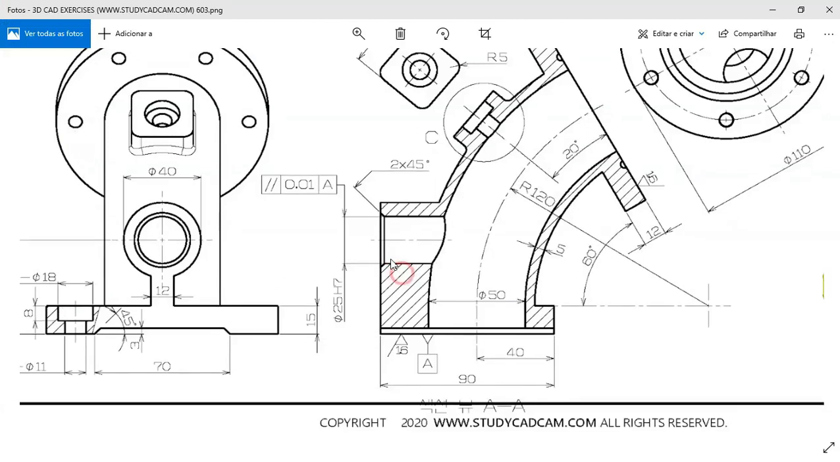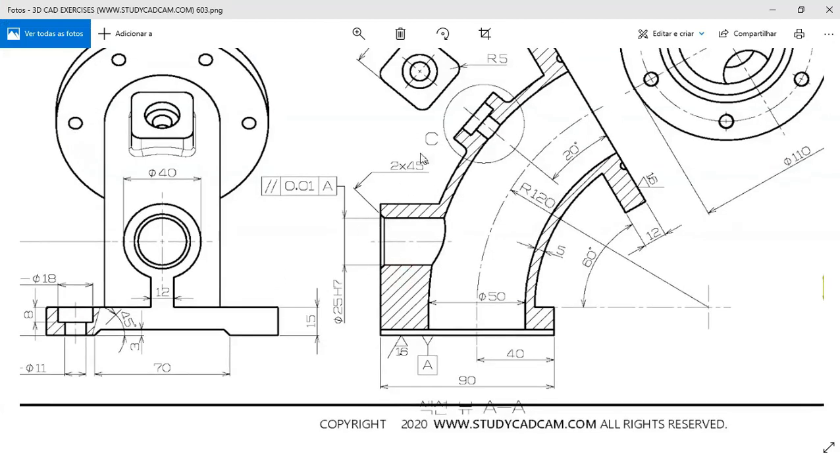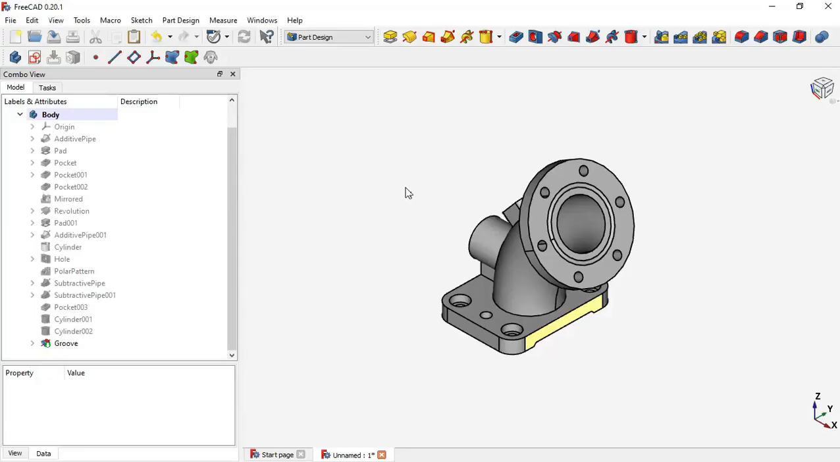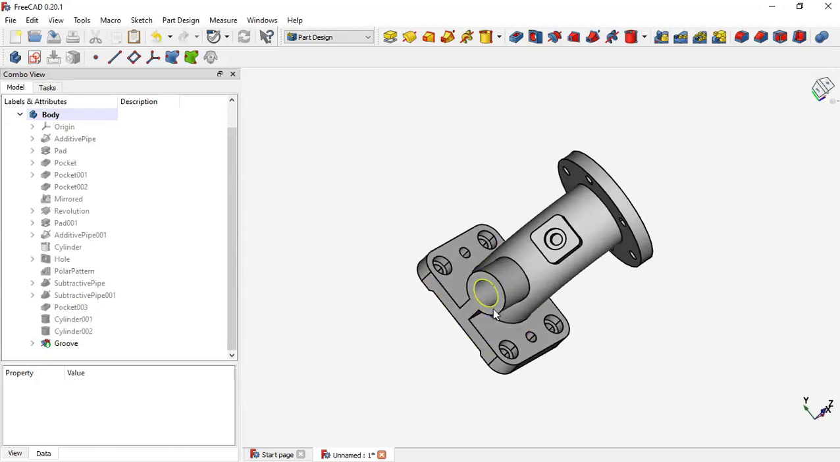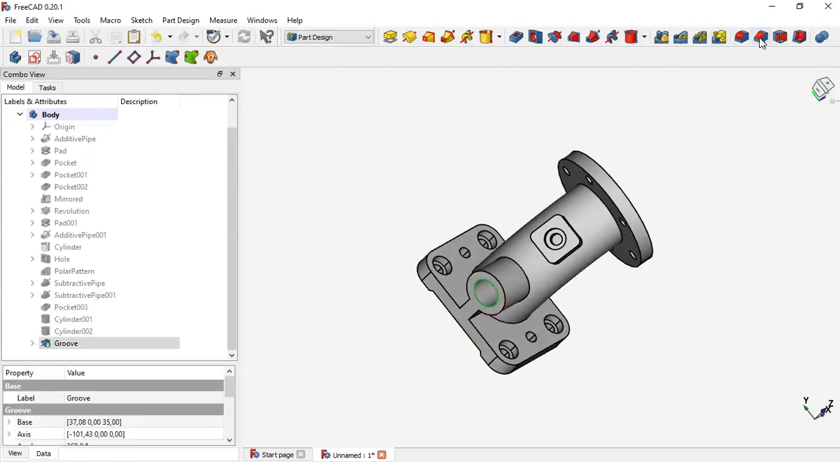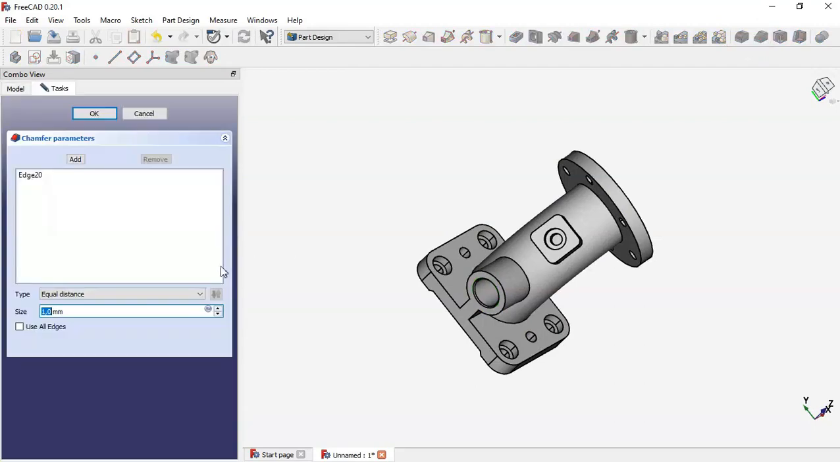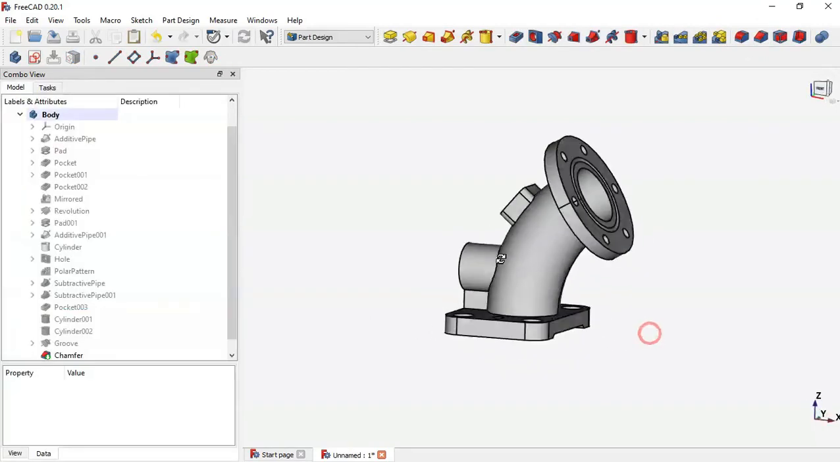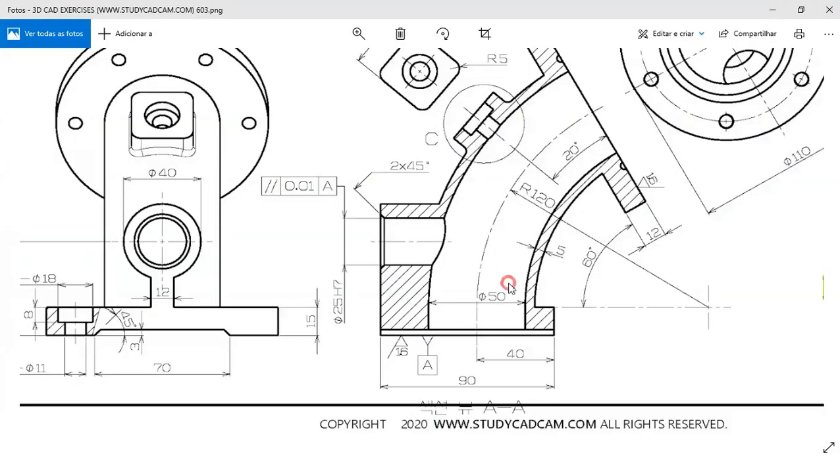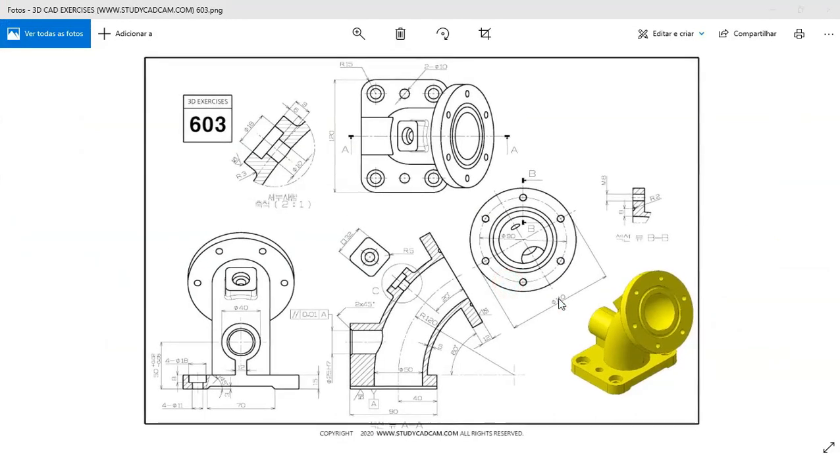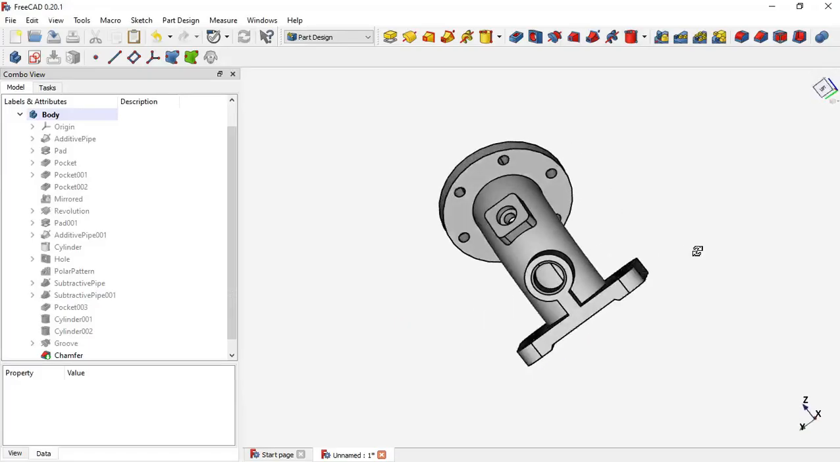And next here we have to do this chamfer operation here with the size 2 millimeters. So what to do is to select this edge and go to chamfer tool, change the size to 2 millimeters and OK. And now we have this part.